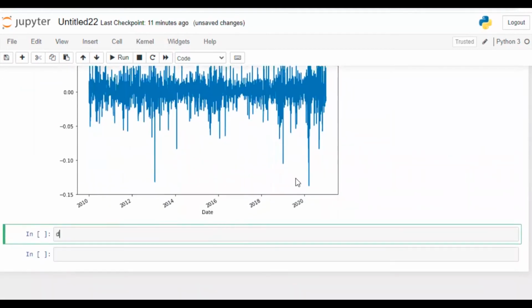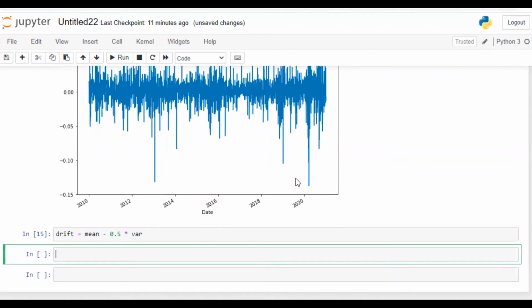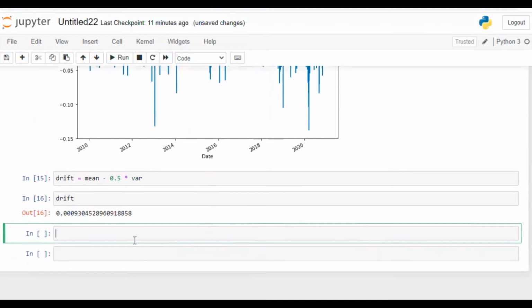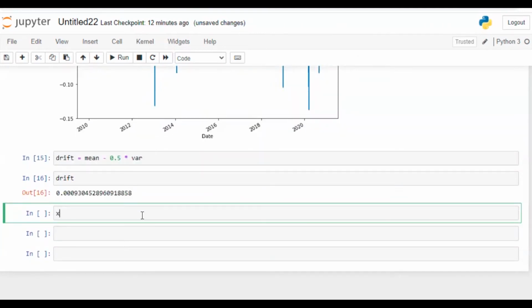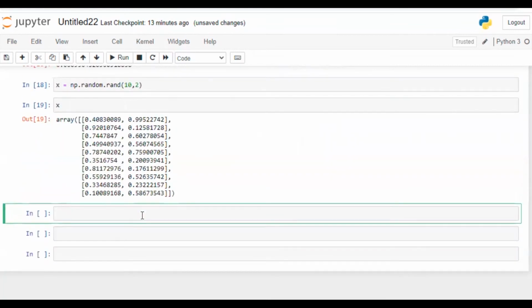Now, drift is equal to mean minus 0.5 times variance. The drift should be a very small number. So, yeah. Okay, perfect. Now we are going to generate random numbers. For that we use np.random.rand, and we are going to make a 10 by 2 matrix. Check. So it's 10 rows and 2 columns.